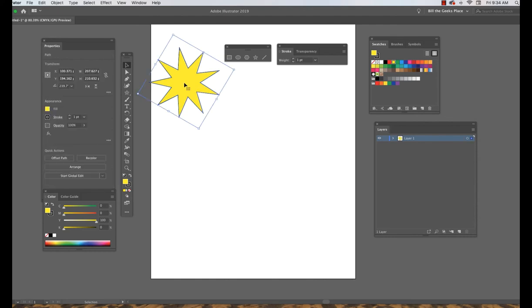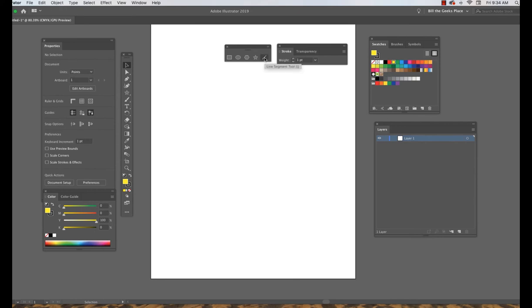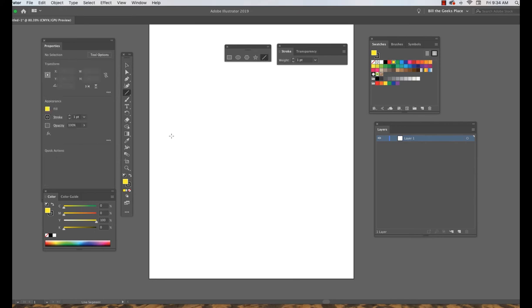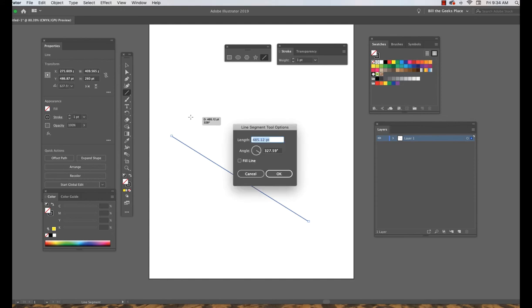Now, a tool that may be of great interest to you, they call it the line segment tool, but I just call it the straight line tool. You just click the line and drag. There you go. If I click here, it's going to ask what length of line you want. Let's say we want a 400 pixel line, and it's going to ask what angle you want it at. Let's make this a 45-degree angle. Perfect. Okay. And you just click, and there you go.